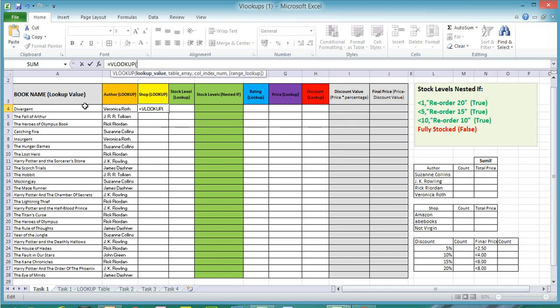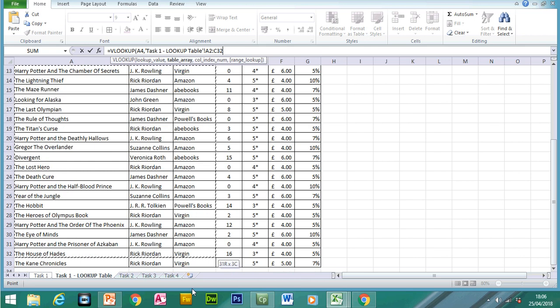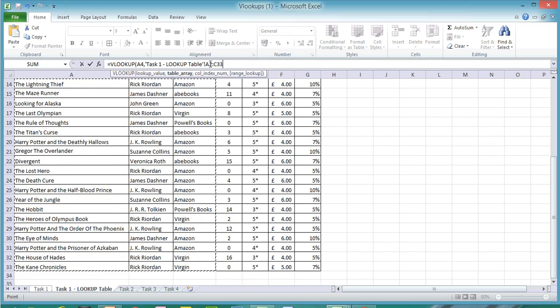Okay, the lookup value will again be the book name. So remember, this book name appears in the table array. So comma. If we go to the table array, I highlight from the lookup value, and then we go right. Okay, so we're looking up the shop name now. Let me absolute cell reference this table this time.